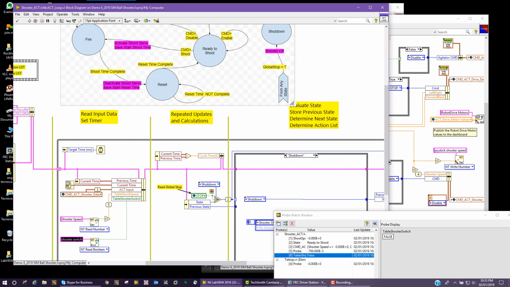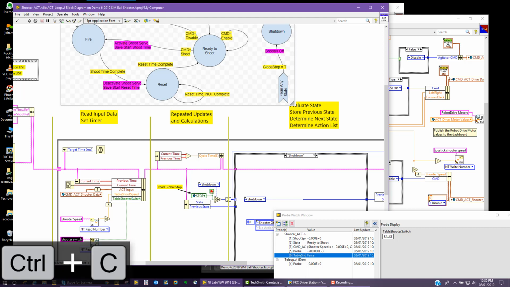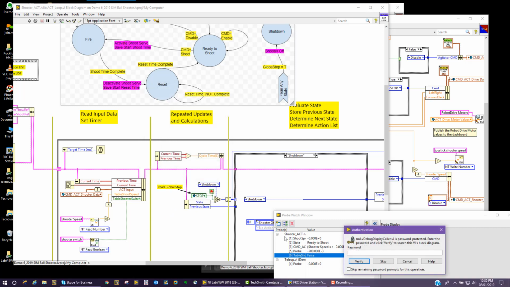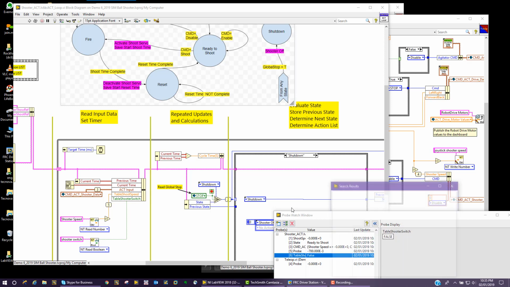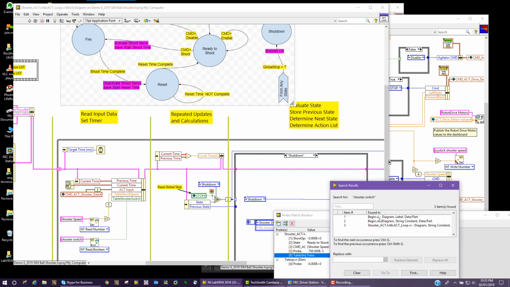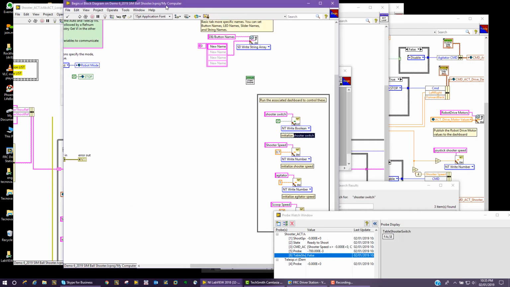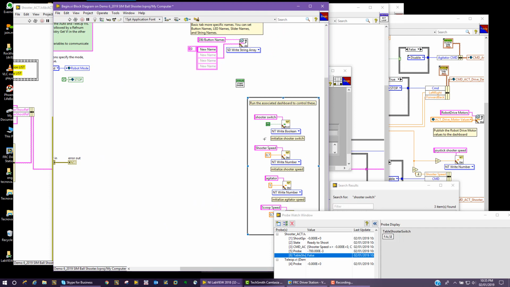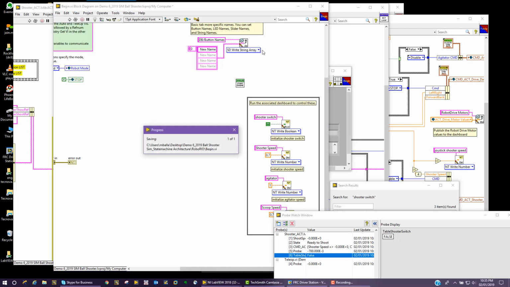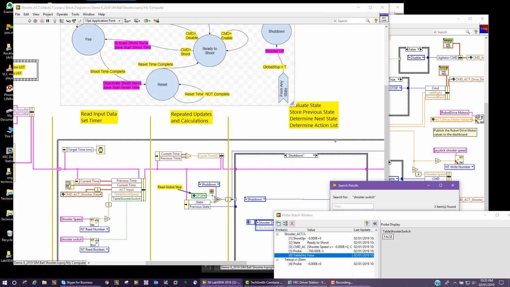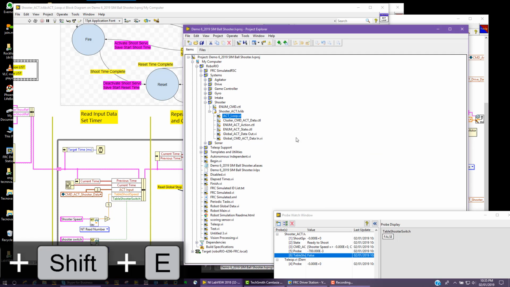So I'm going to double click on shooter switch and copy, Control C, and then find, Control F, and find. Skip password protected VIs, and let's double click and go to begin, Control G, and we're going to set our shooter switch to true and save all. Alright, let's close down the begin VI and go back to our main.